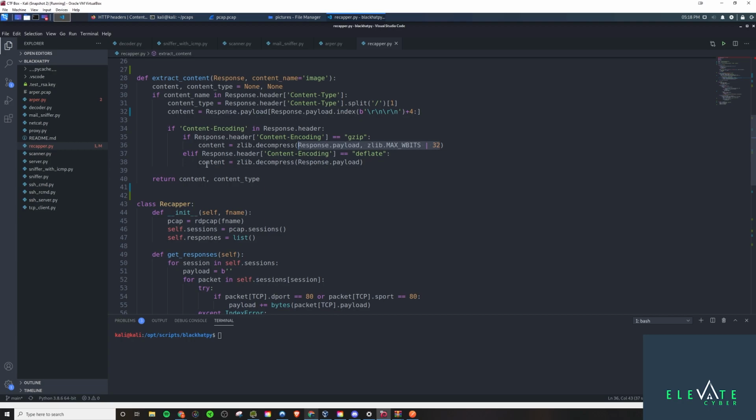You could always Google it, right? And else, it's a little bit easier. If it's the deflate, then all you need to do is decompress response.payload. And so after we extract it and assign all these variables, we're going to particularly want to return the content, right? That way we can write it to a file, and the content type. That way we can write the correct extension.